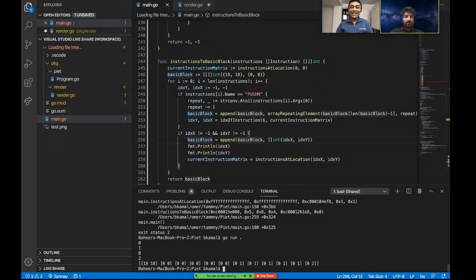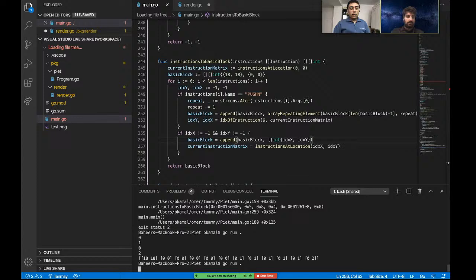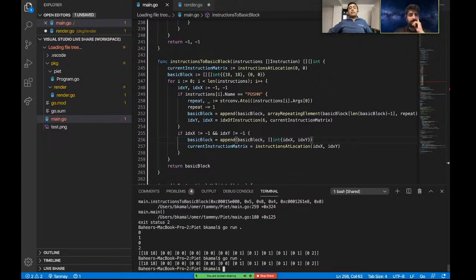Is that 0, 1, 2, 3 for me or yours? What? 0, 1, 0, 2. I don't know. Oh, that's from my code. It shouldn't come out now. Okay. Nice. Okay, so the very, very core of the basic block rendering should work now.